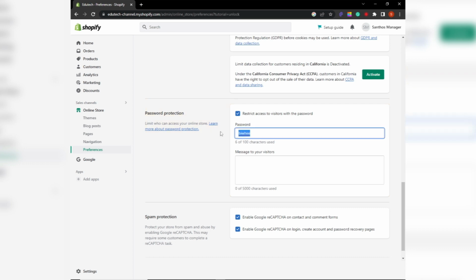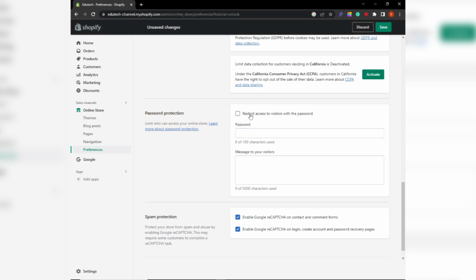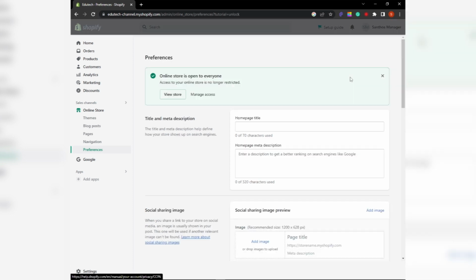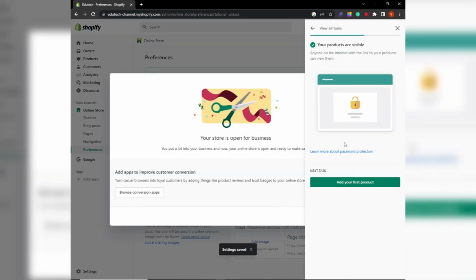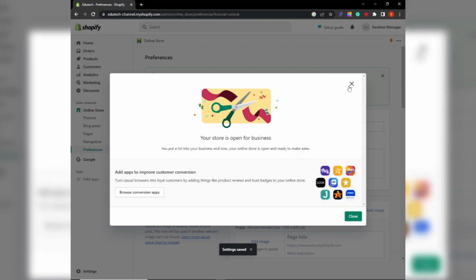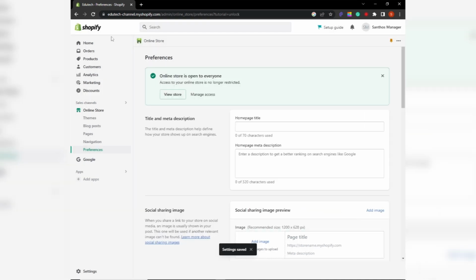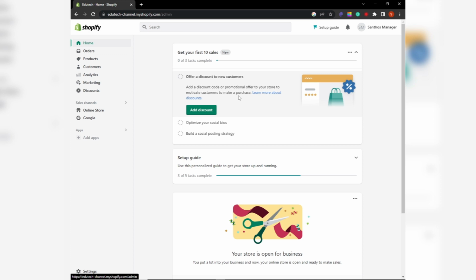Step 4. Add your products. The next step is to add your products to your store. To do this, click on the Add Product button in your dashboard and enter all the necessary information, such as the product name, description, price, and images. You can also add variants, such as size or color, if applicable.